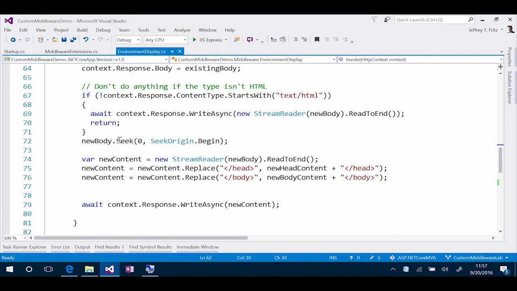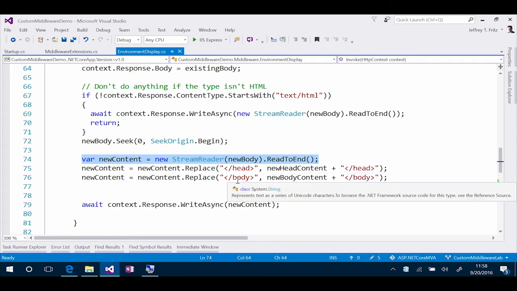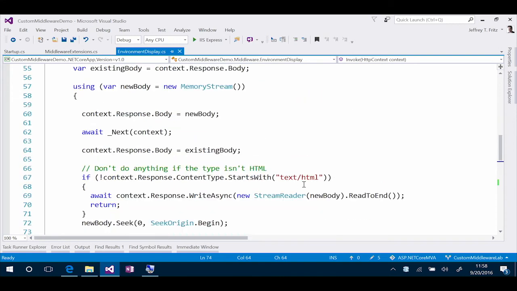The real interception here and the power that we're going to use: I'm just using a string variable here to grab that content that was written into that stream. And then I'm going to insert my CSS at the top, right before the end head tag, and then I'm going to replace the body tag with my div and the end body tag, and then write that back out. So I've intercepted, modified the content, and written it all back out, all in one shot here, in a couple dozen lines of code.